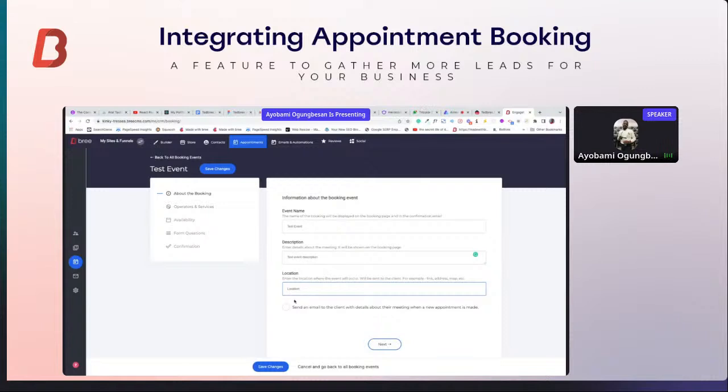I've set everything about the booking here, and then there's this option that says send an email to the clients with details about their meeting. You want to make sure you check that. Once a client books an appointment, they get a return email that tells them about their booking, and tells them about your availability as well.